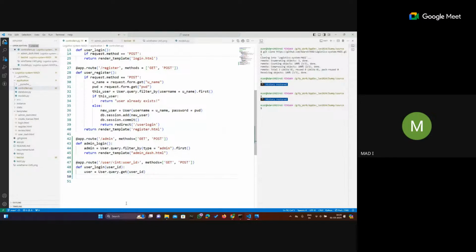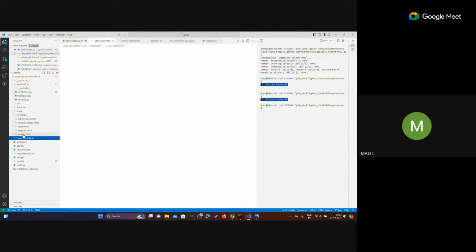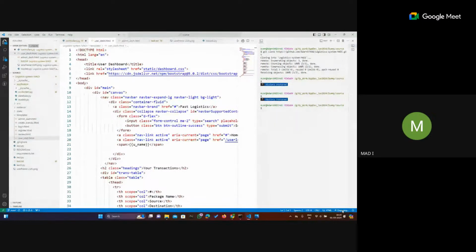Now this is important. Why? Because this will retrieve only a particular user who is trying to log in. So this ID-specific user needs to be retrieved. All right, now we can do the render template. So return render template user underscore dash dot html, and we will need some user information, because if you see the user dashboard, let me render it also.